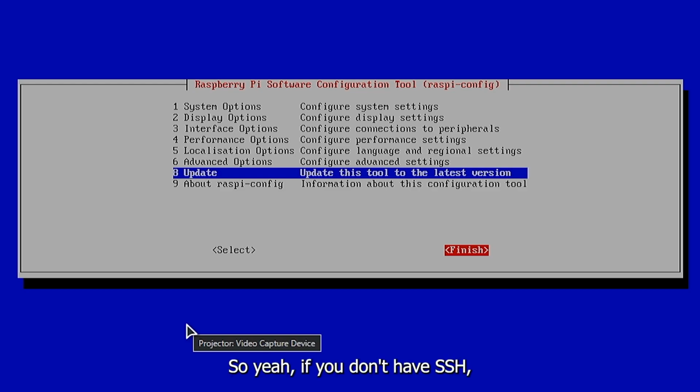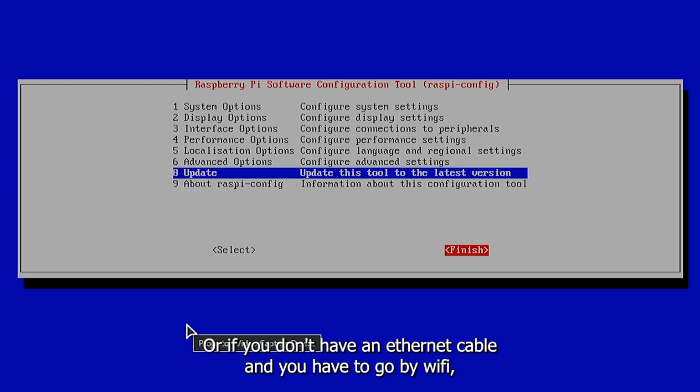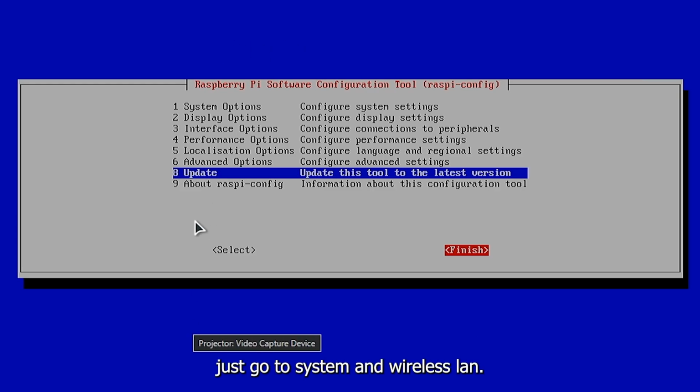So yeah, if you don't have SSH, just go to interface options and enable it. Or if you don't have an Ethernet cable and you have to go by Wi-Fi, just go to System and Wireless LAN. Great. So yeah, that's all for this part.